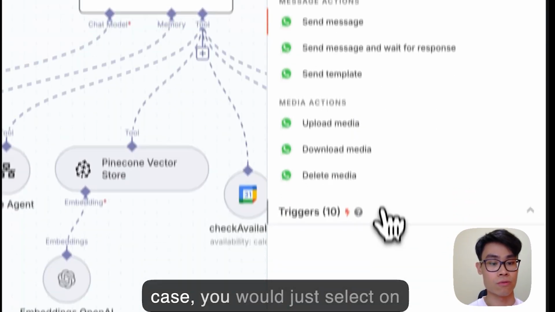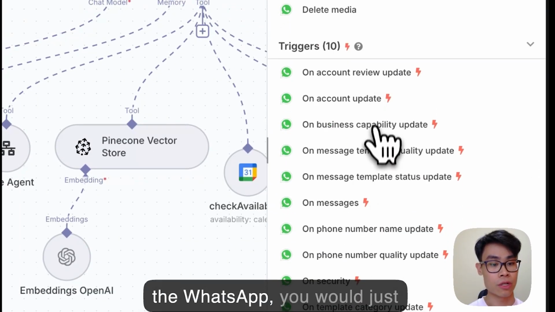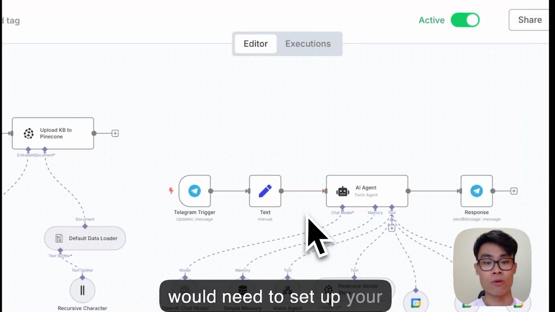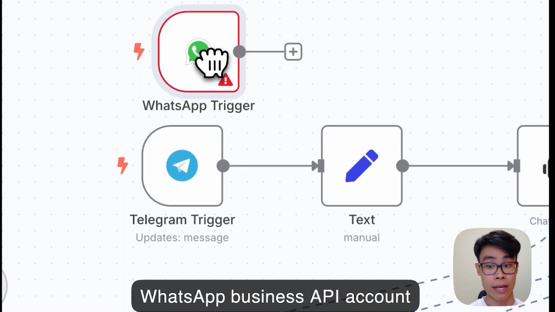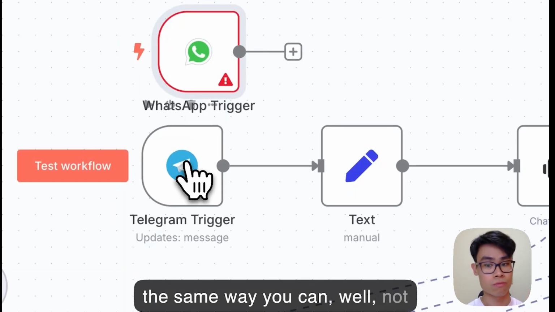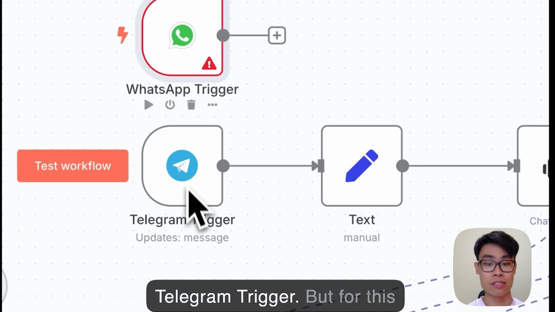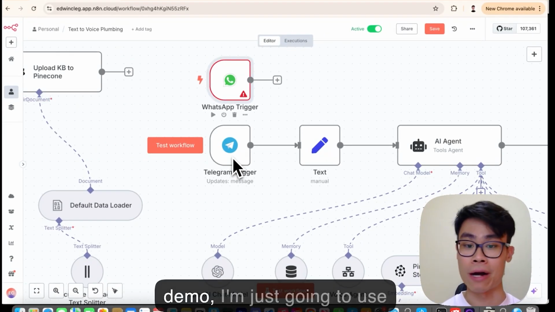In that case, you would select WhatsApp, say on trigger on message, and set up your WhatsApp Business API account. Essentially, it works exactly the same as a Telegram trigger. But for this demo, I'm just going to use Telegram.